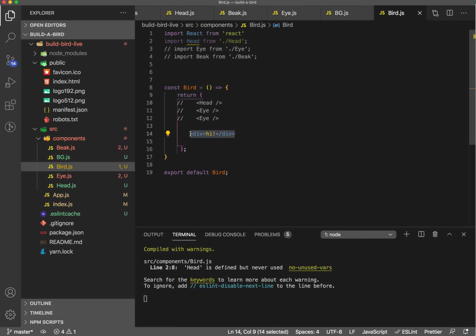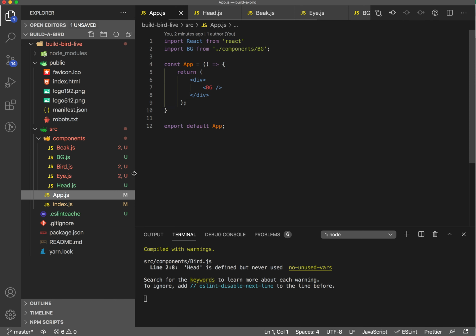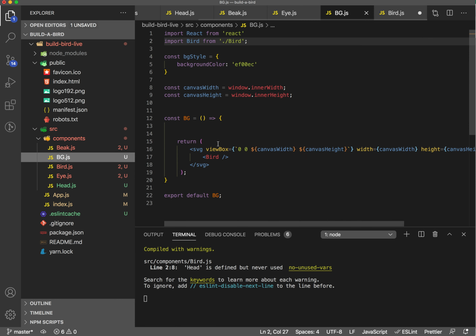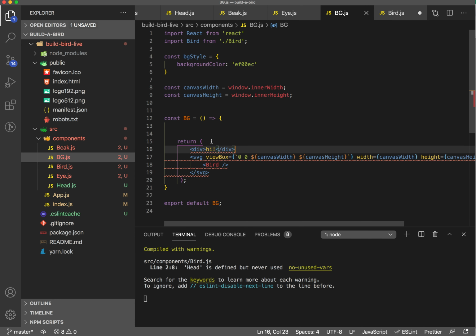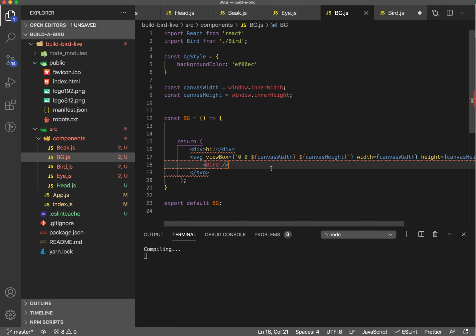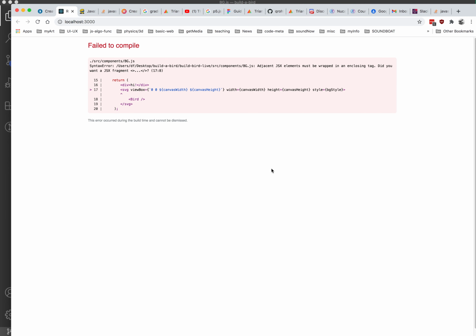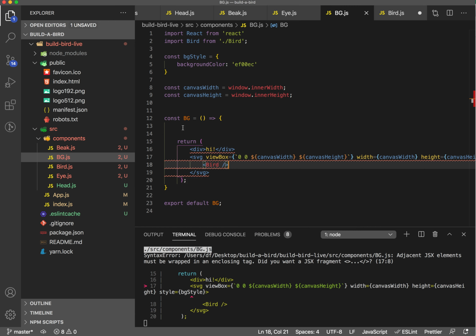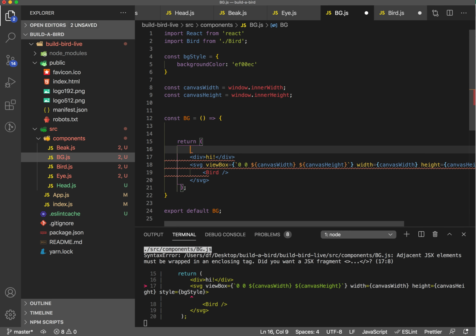If I go out to app, if I go to BG and put a div up here, again, I get that same problem, right? You can't have adjacent JSX elements. So now, adjacent JSX elements must be wrapped in an enclosing tag. Did you want a JSX fragment? Well, yes, I do. So I can do a couple of things here.